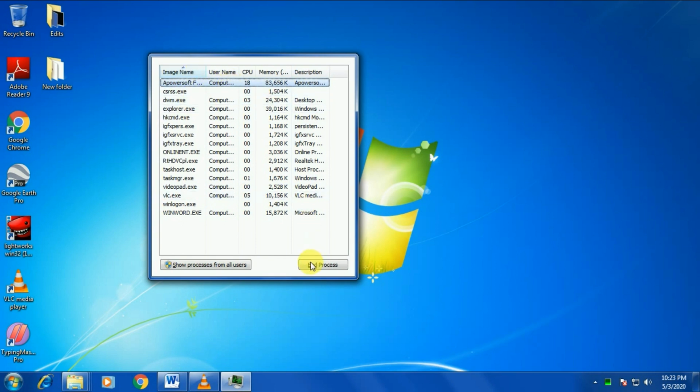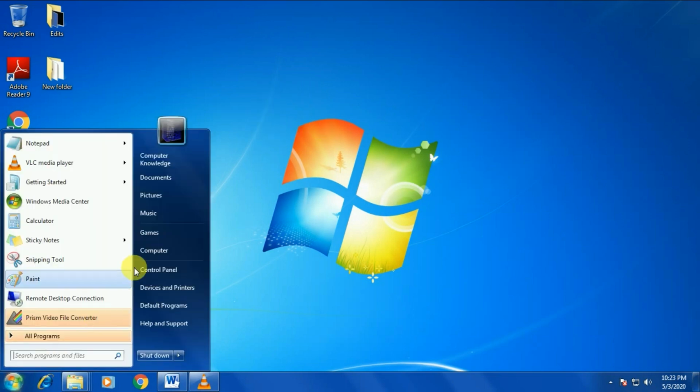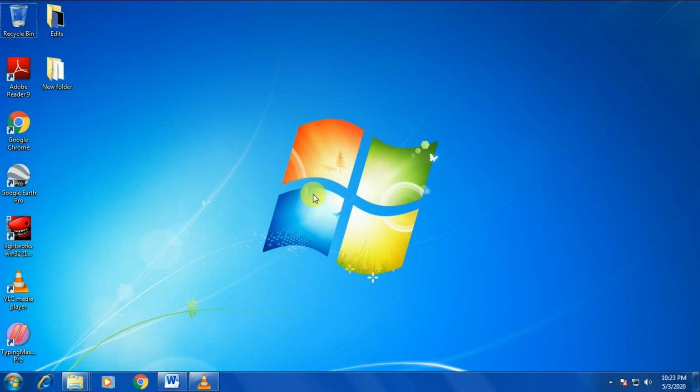Next one is going to help you a lot because you use it often. It is for opening File Explorer, or you can say My Computer. Just press Windows plus E, it will quickly open My Computer.